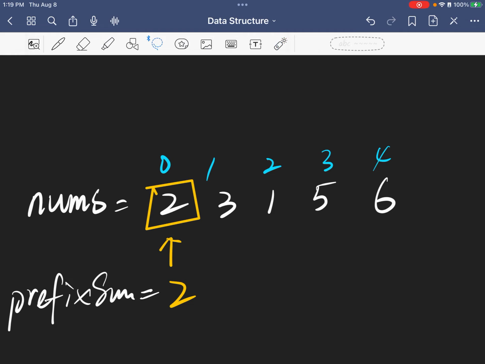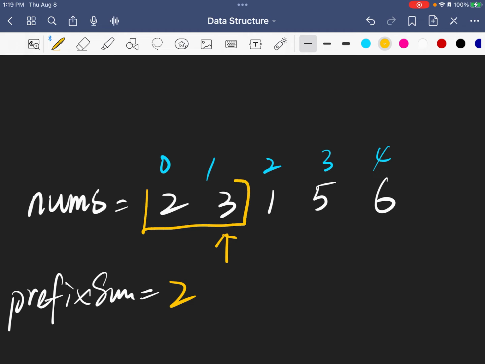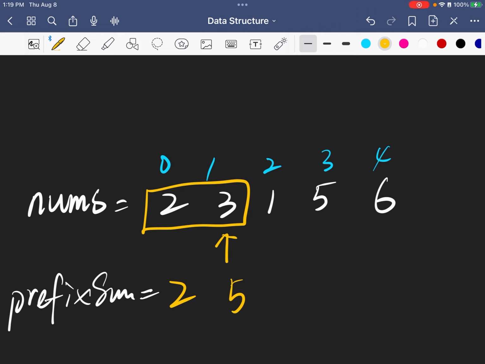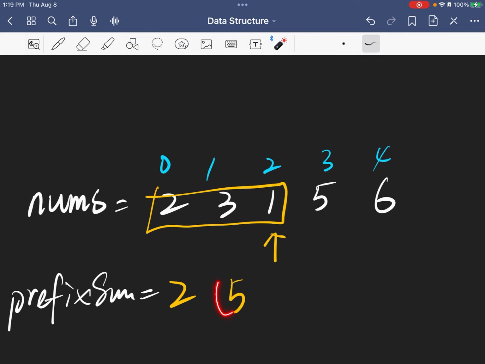Then we move to the next position. It means we expand the range and get the sum of the first 2 numbers. How do we get the sum? Usually we use the previous prefix sum result and add the new number, and the new result is 5. Then we move to the next position and continue to expand. It will be 2, then the sum is 5, and with 1 we get 6.